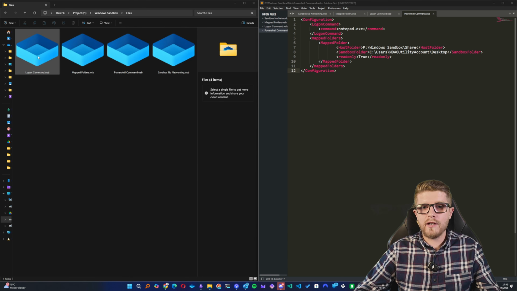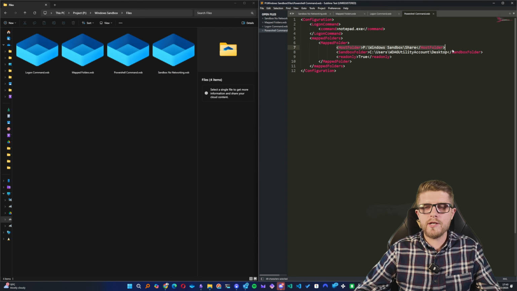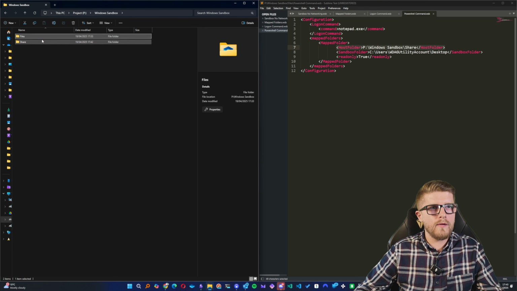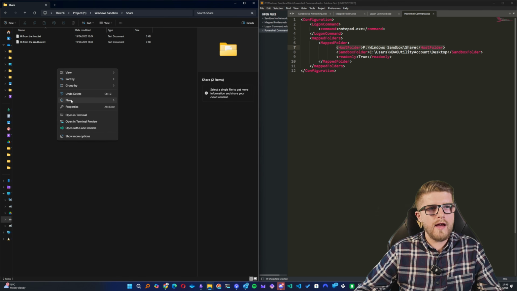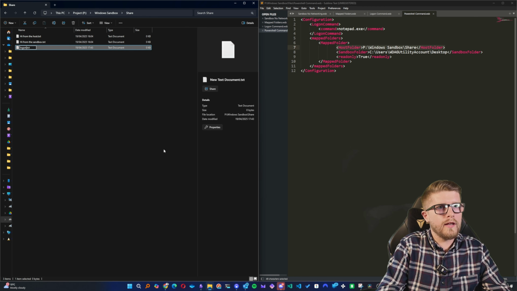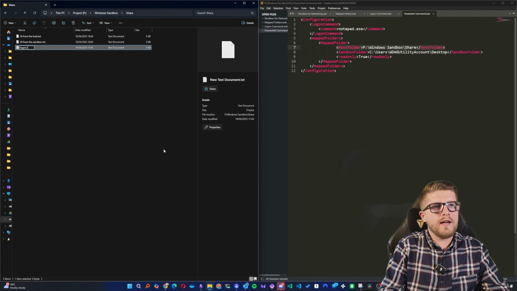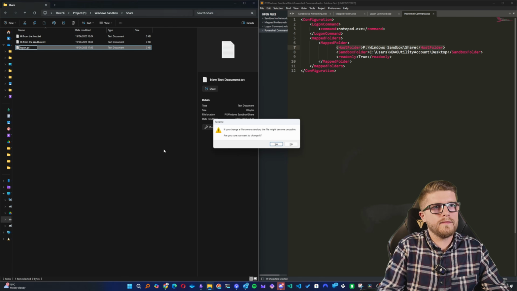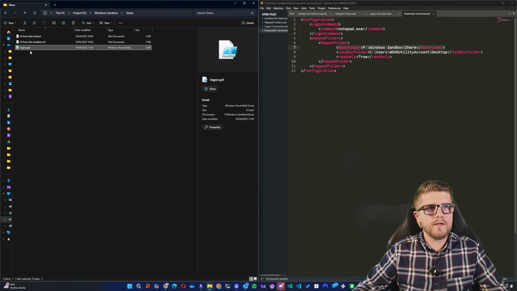What I've done here is I've made a copy of the logon command configuration and called it PowerShell command. We're going to leverage our existing mapped folder to put a PowerShell script in there, which will be launched on logon. So let's go to our share folder and let's create a PowerShell script. So I'm just going to create a new text file there. I'm going to call it logon, and I'm going to change the extension to PS1. And that's going to create us a PowerShell script.